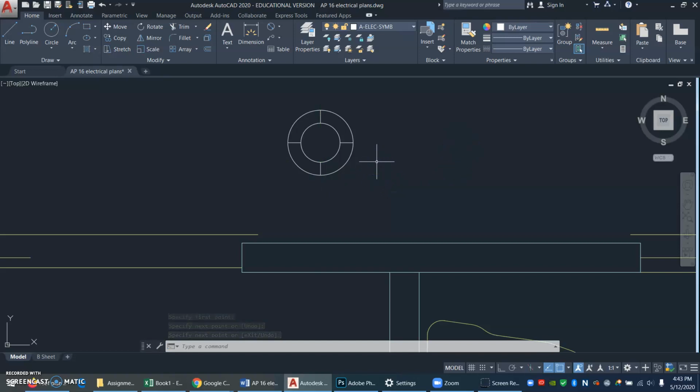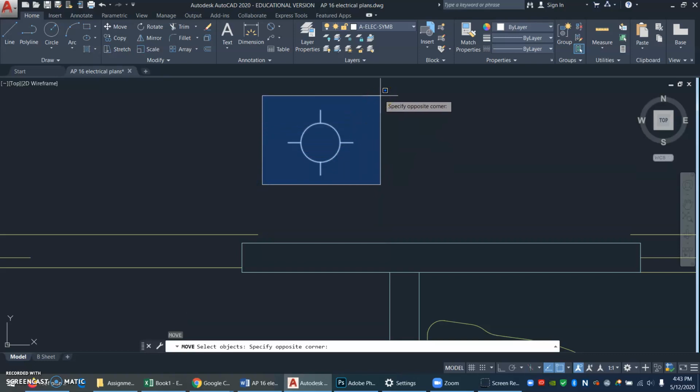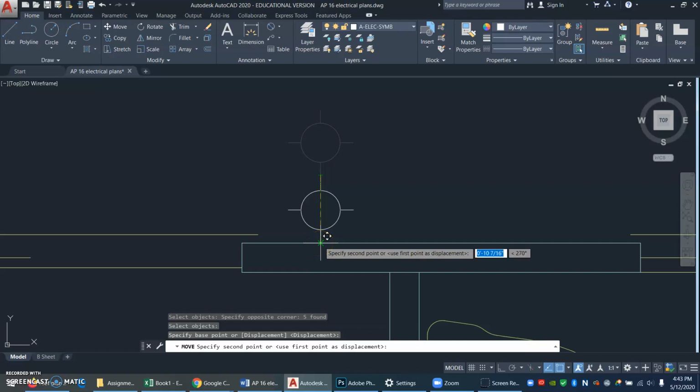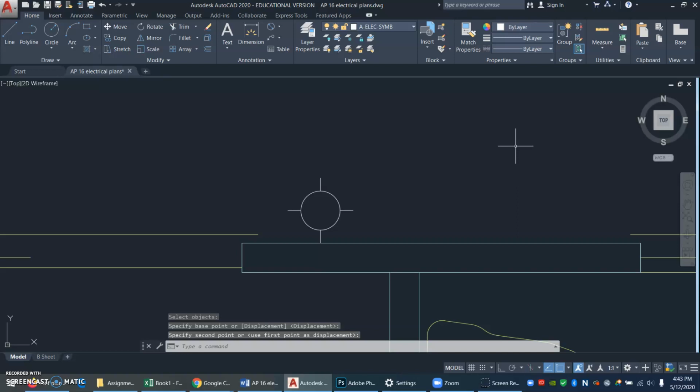Now I will erase my temporary circle, E, enter, and I'll just do a right crossing window because it's easy. You don't have to be careful. Now I'm going to move this light symbol down here to the wall. M for move. I'll do a left enclosing box this time just because I feel like it. Okay, I'm selected, enter. Base point, I'm going to use that leg, and I'll move down here to the wall. Well, that looks fine. Alrighty.